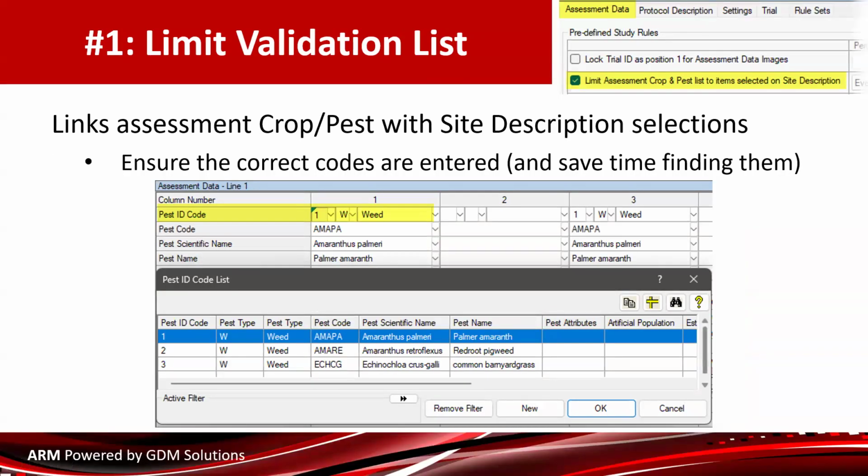Last but definitely not least, actually we're calling it number 1, just for the consistency that it can bring. The rule itself is called limit validation list, but what it accomplishes is it really creates a link between your assessment data header when you're defining a crop or a pest in your assessment. It requires a link to the site description where you have filled in the crop or the pest codes.